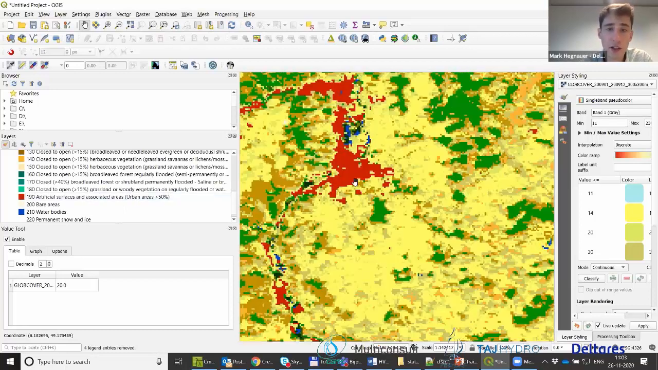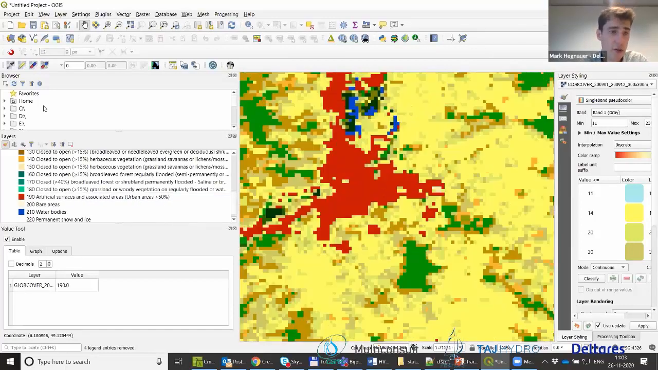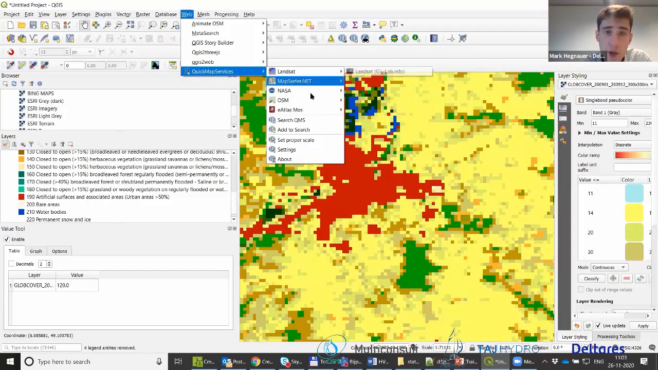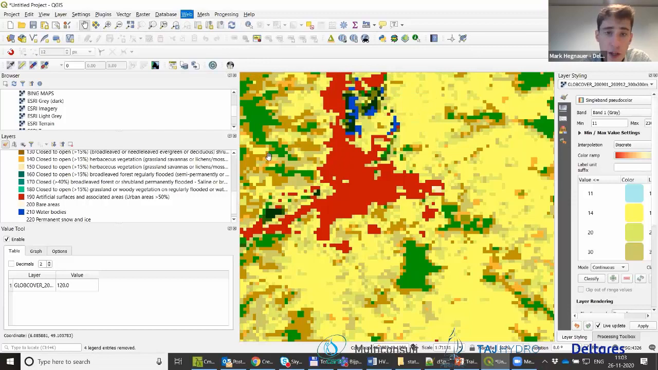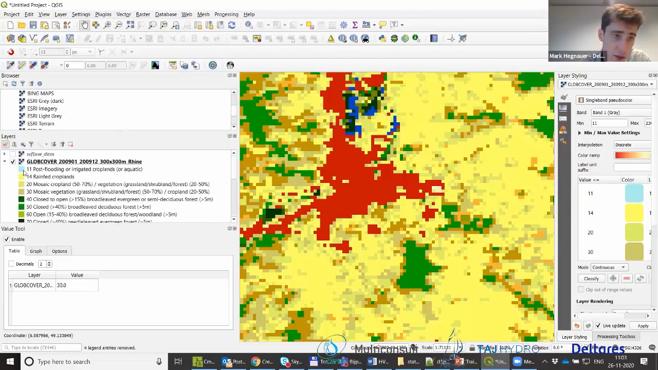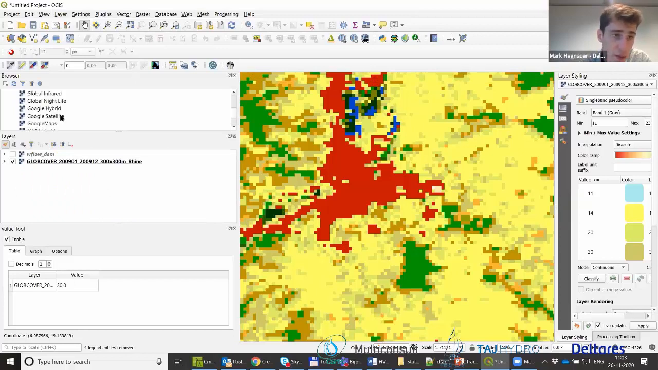Well, let's see if we can recognize this area also on the map. So let me add maybe, oh sorry, that is here. Quick map services OSM standard. No. No, it should be here.